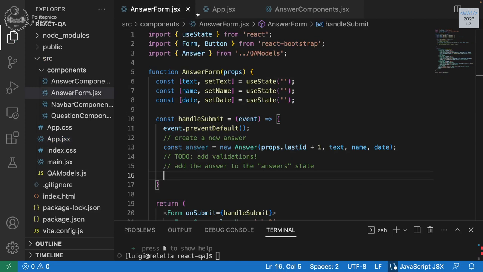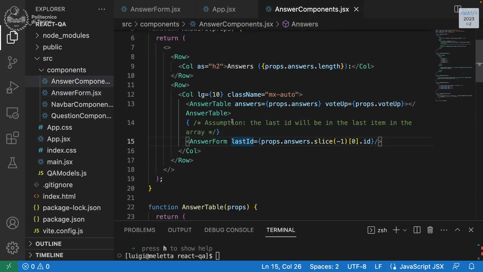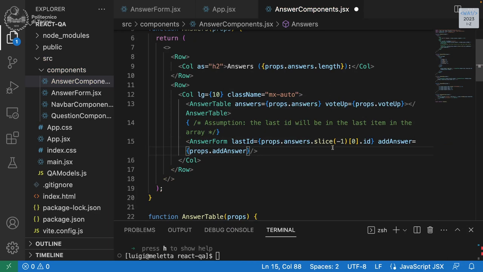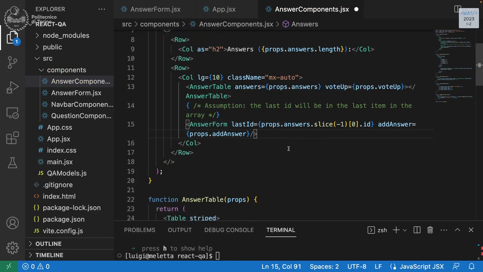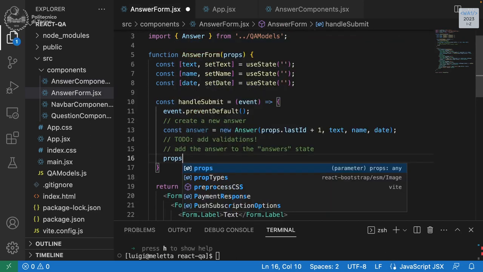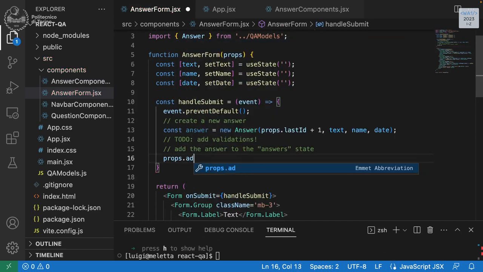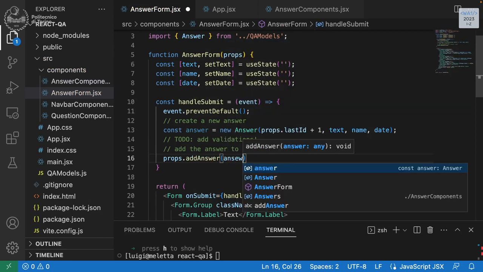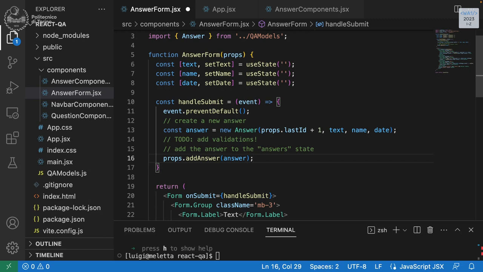And then in answers, we will need to pass it to props.addAnswer, to pass it down. And now in the answer form, we can write props.addAnswer. We call it answer. And if we did everything right, it should also work.